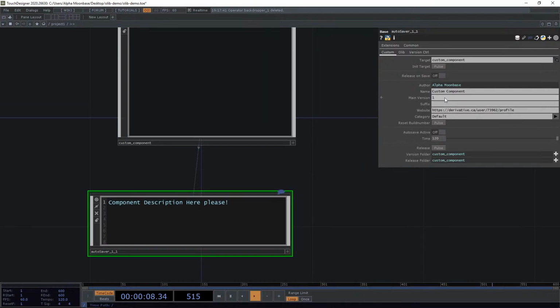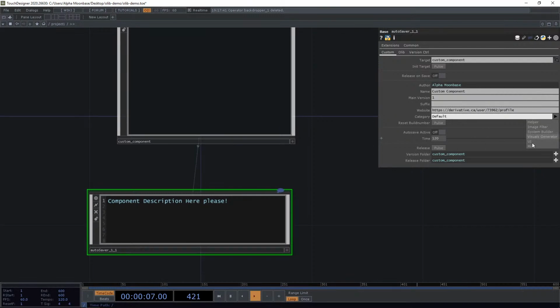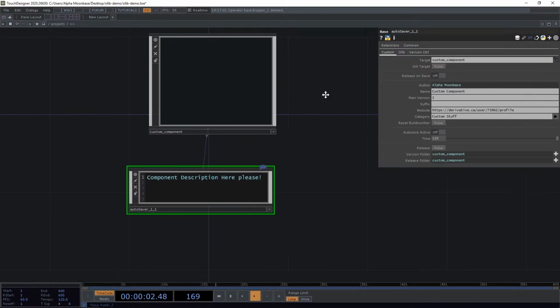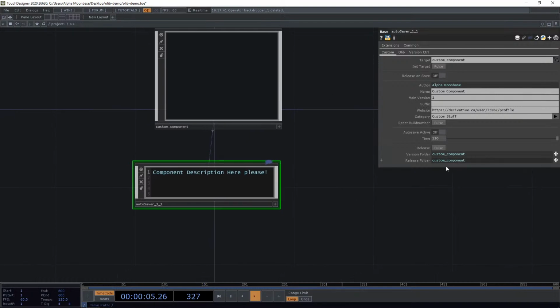And then we can put in a suffix. In this case, it's our release, so we're just leaving it empty. And we can put in a website. In this case, this website is pointing at my profile on the Derivative website. And again, as I said, we can define one of the preset components, but instead I'm just going to put in custom stuff.